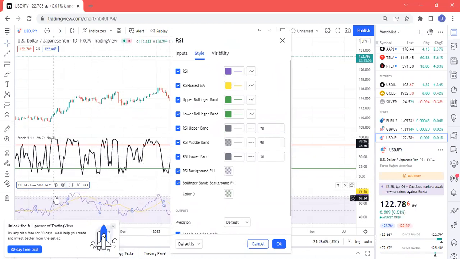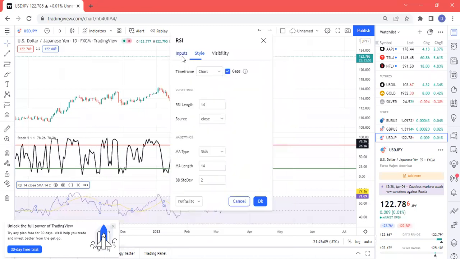Fine. So click on RSI. Once you click on RSI, you come to input. So this input, this 14, change it to what? Change it to 4. Leave this one as close. Leave every other setting like this. Then you now come to style.